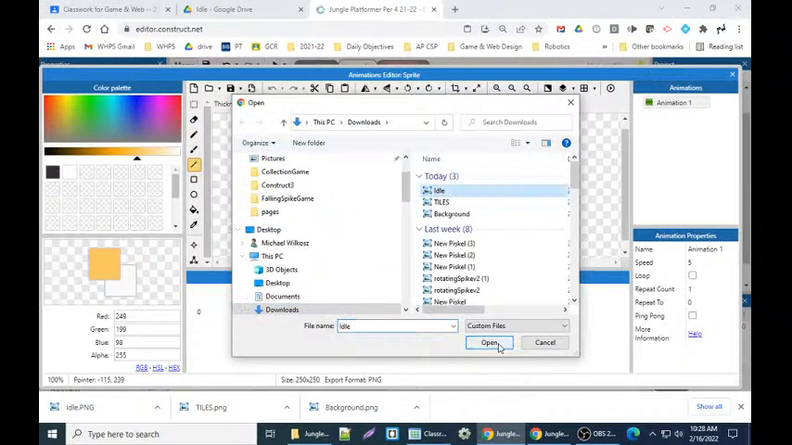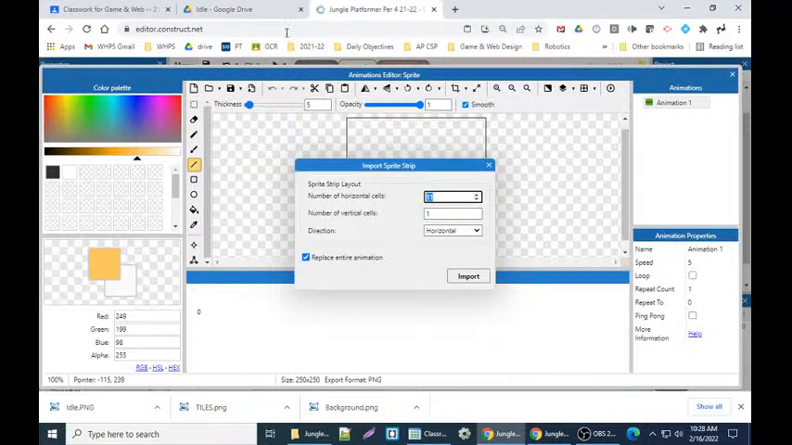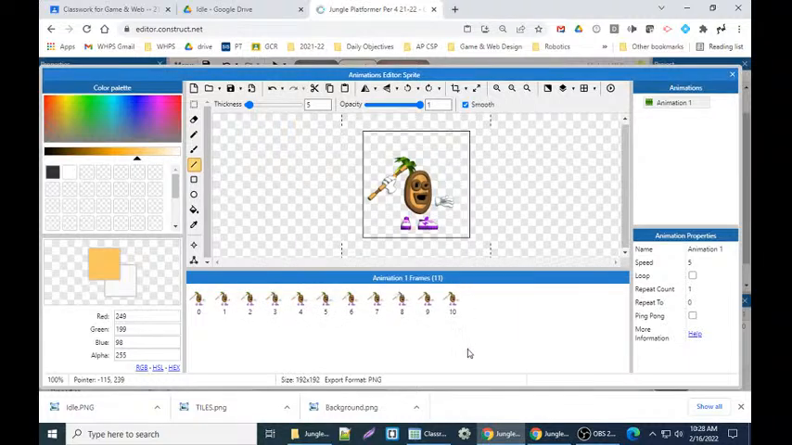There's my idle animation. And all I have to know from this is how many there are. But when it's just a single row of sprites, Construct does a really good job at guessing how many there actually have to be. So right now, it's telling me there are 11 horizontal cells and 1 vertical cell. I'm going to say, okay, cool.